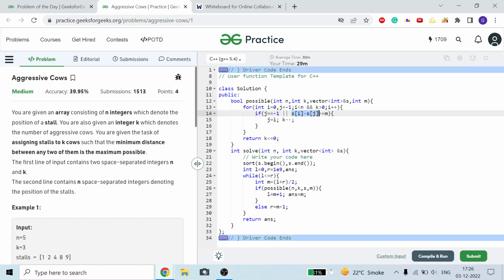Or if s[i] minus s[j] is greater than or equal to m, meaning the previous cow I assigned is at the jth stall and the current cow I am going to assign is at the ith stall, and the distance between them is greater than or equal to m, then it is the perfect spot where I can assign a cow. I will assign a cow to it, update my j, decrease the k, and at last I will return whether k is less than or equal to 0. K less than or equal to 0 means I have assigned all the cows. Really k equal to 0 is what I should use, meaning the number of cows left should be equal to 0.